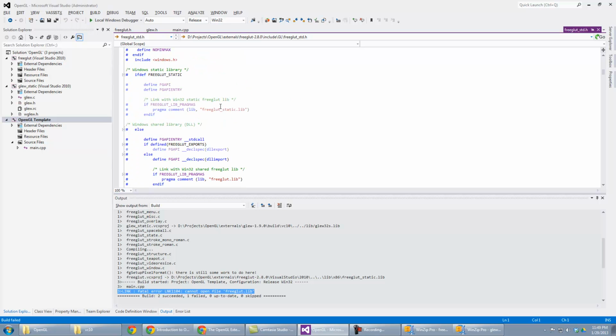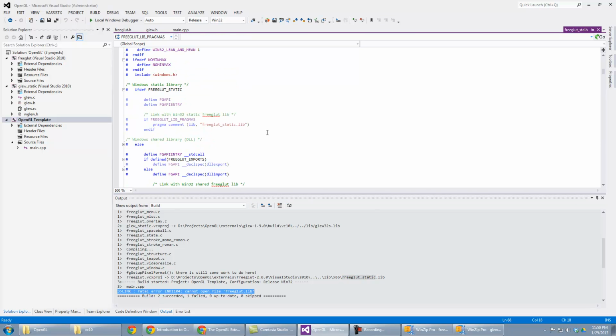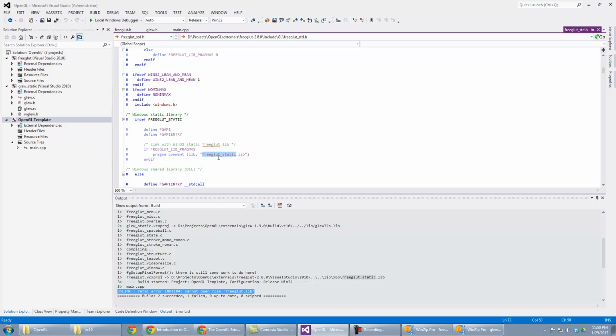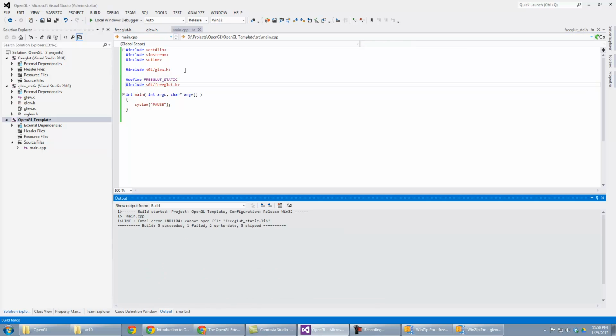So you see what happens is that it tries to automatically link using this hash pragma. But it can't find this file yet, even though actually it compiled the static version. So I wanted to specify this hash define in order to specify that you must actually load this library. So instead of just doing that, I'll just hash define this out here, FREEGLUT_STATIC, and that tells FreeGlut to load the static version of the library. However, it still won't be able to find the static version of the library.